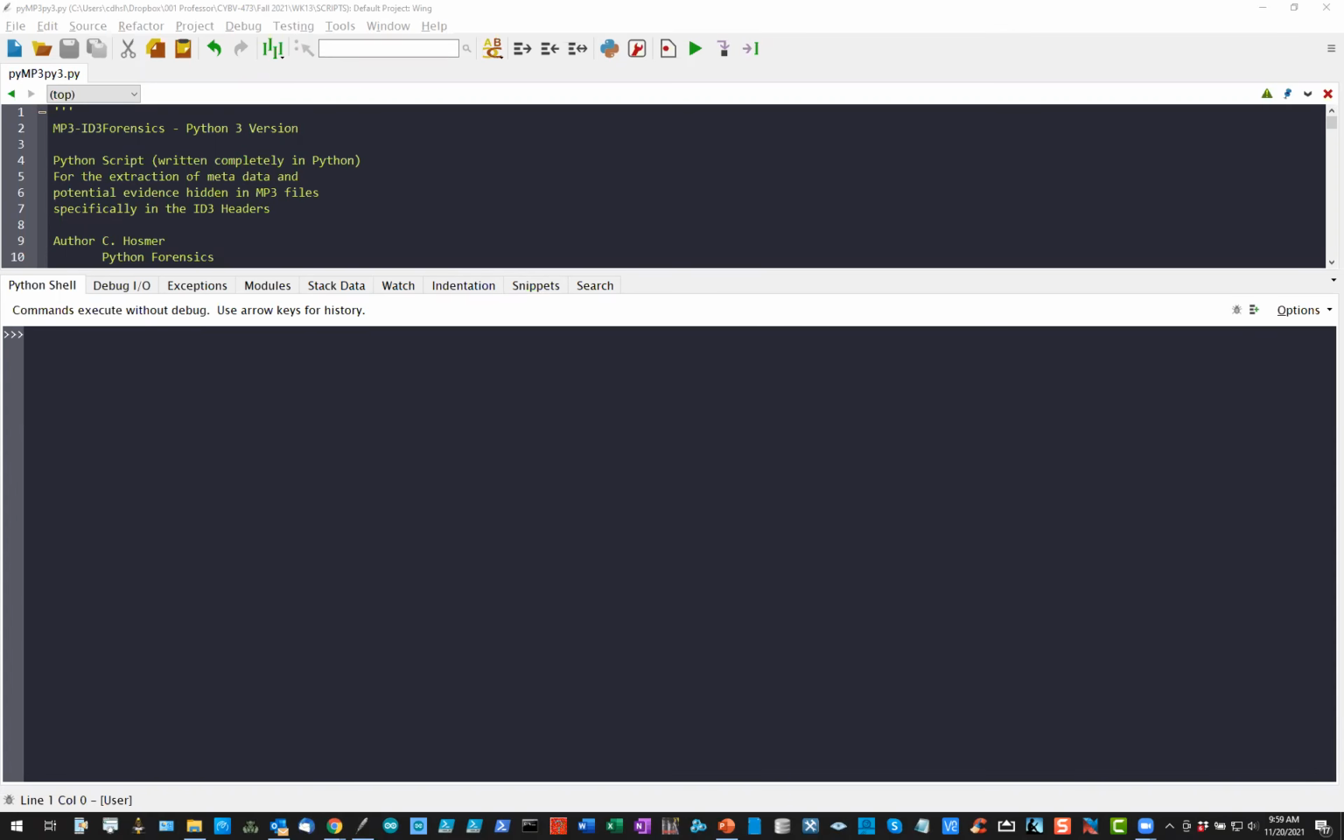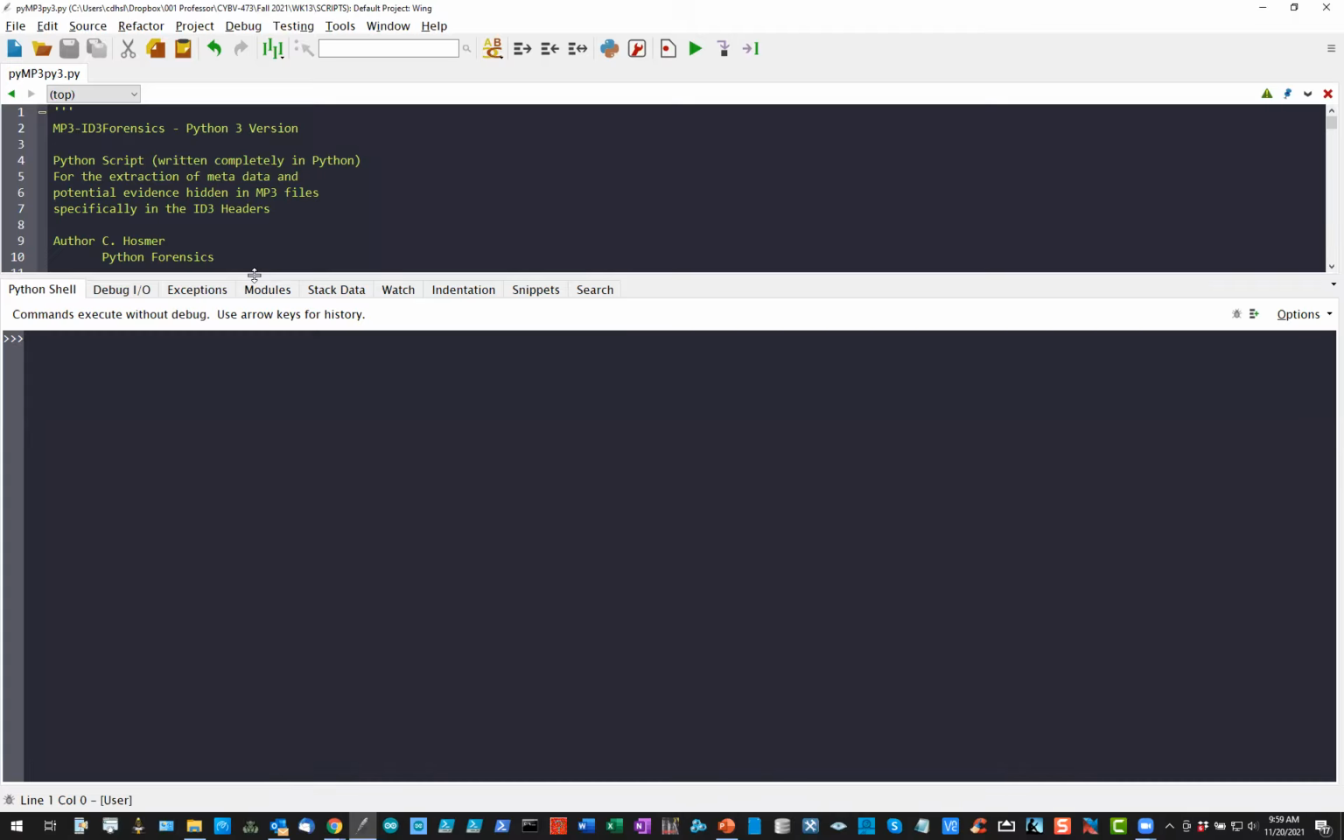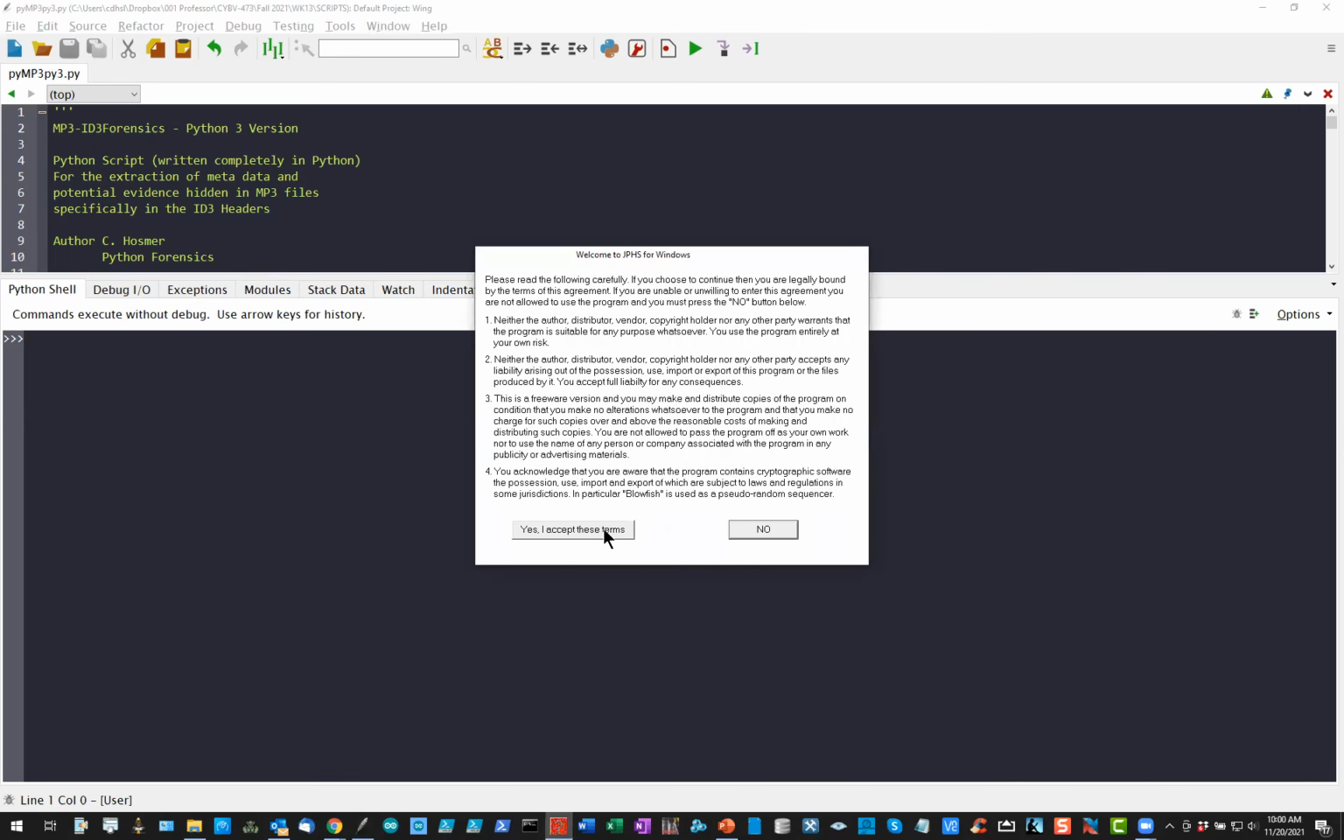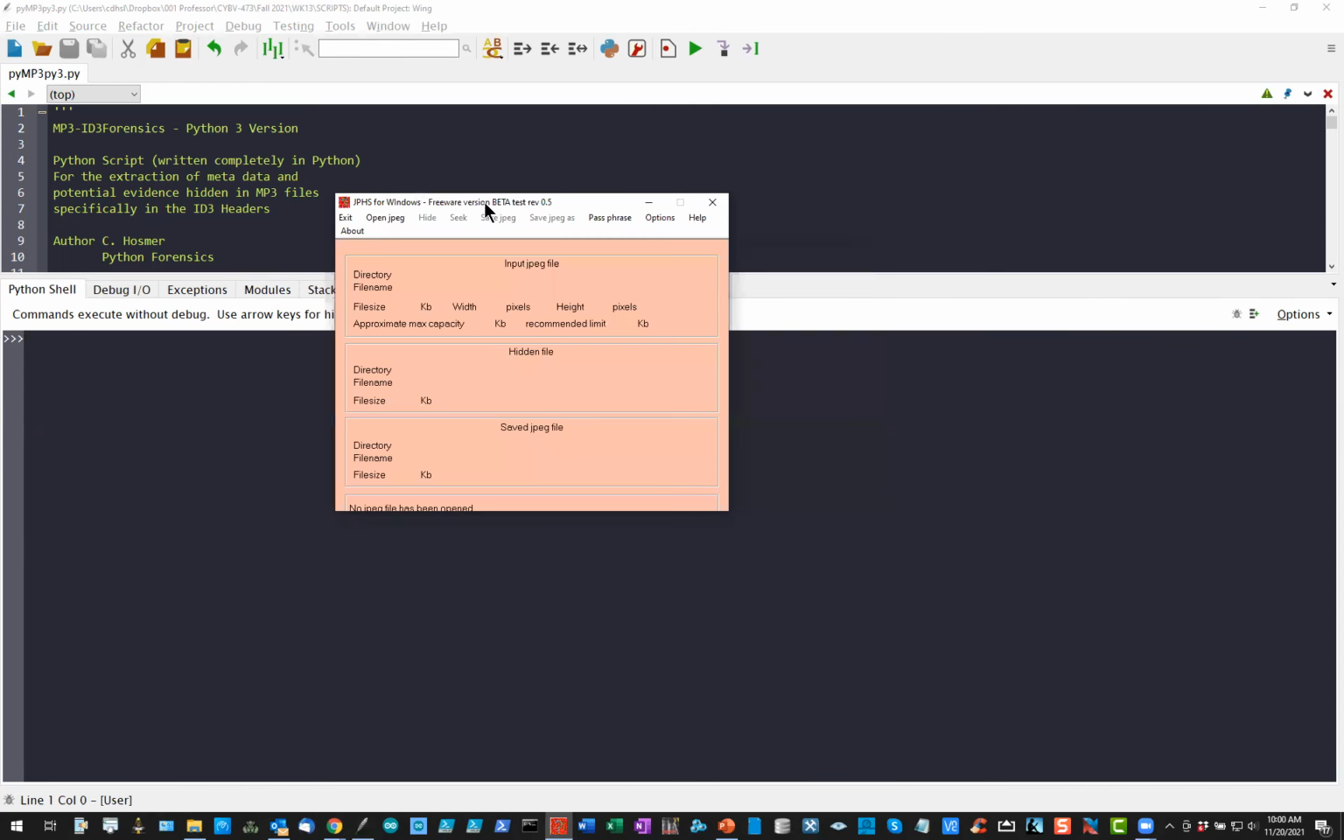So all of the files that we have, the application that we're supposed to use, the JPHS win, that's what we're supposed to use to analyze the files. Yes. Okay. And we are supposed to use not the JP hide or the JP seek, but just the JPHS win. Yeah, it should look something like this. And then you basically are going to open the JPEG and you're going to seek.